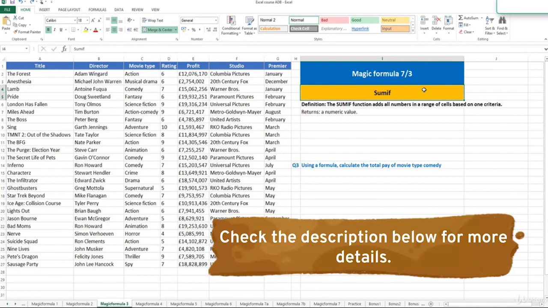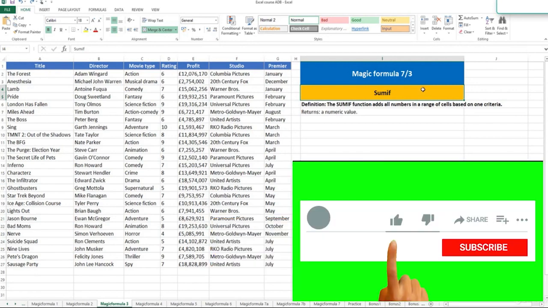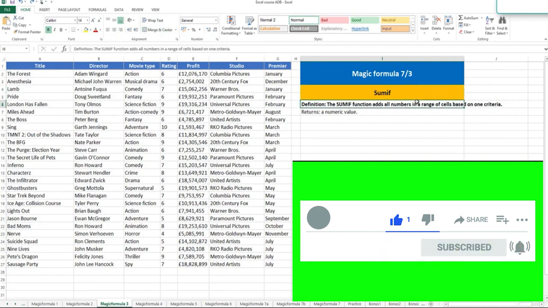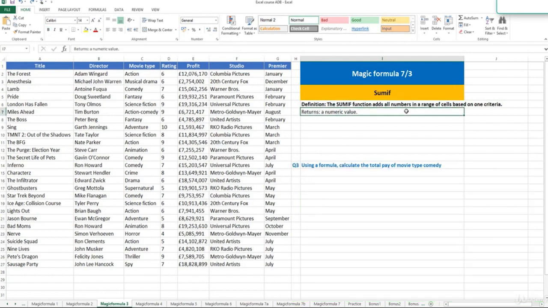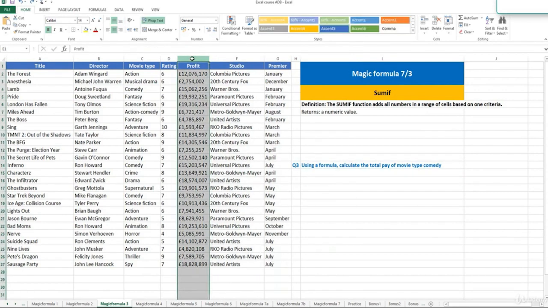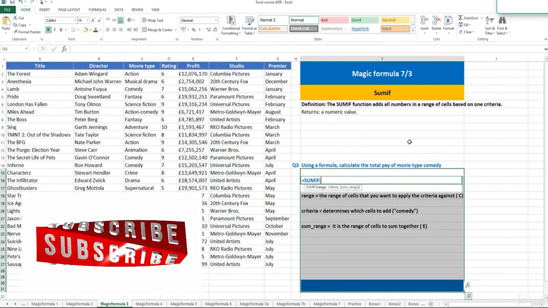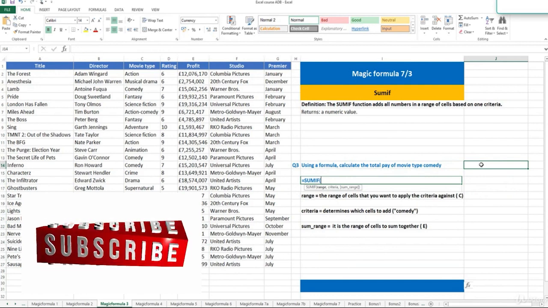In this worksheet, I'm going to show you the third magic formula, which is the SUMIF. By definition, the SUMIF function adds all numbers in a range of cells based on one criteria. It can return a numeric value. So let's see how it works in practice. We would like to calculate the total pay of movie type comedies. You can see the profit in column E and the movie type in column C. I will show you step by step how this formula works so you can learn how to use it.